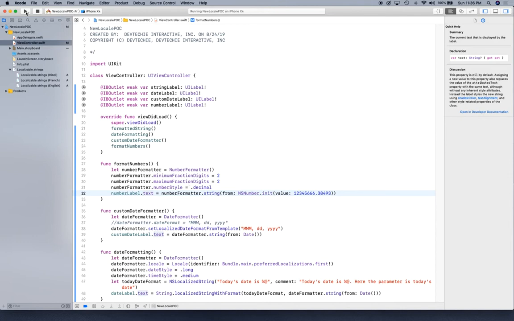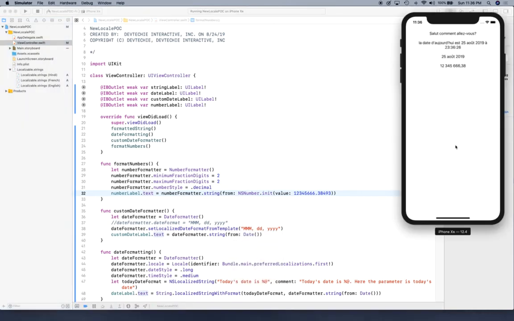Let's go ahead and run with France because we already have that selected. I'm going to run the app, and there we go. As you can see, the space is representing the thousands separator. So 12 space 345 space 666, and notice the decimal is replaced by a comma. The comma is like the period. It's the fractional part representation for the number.